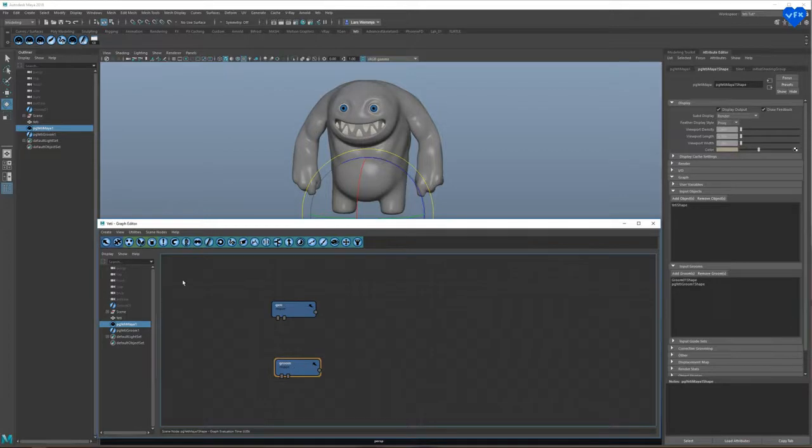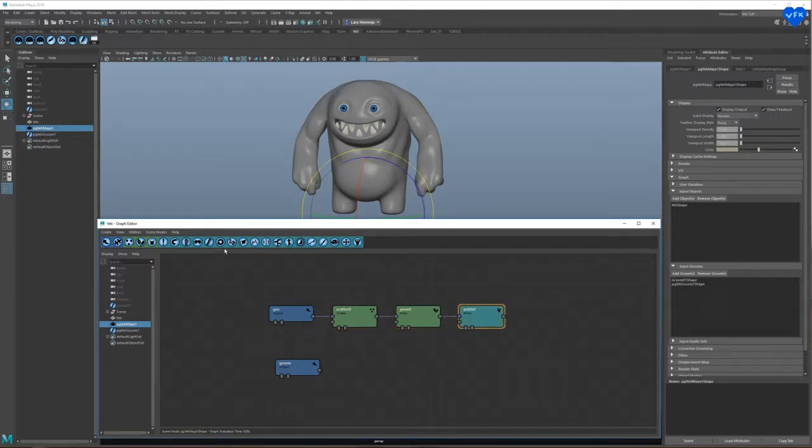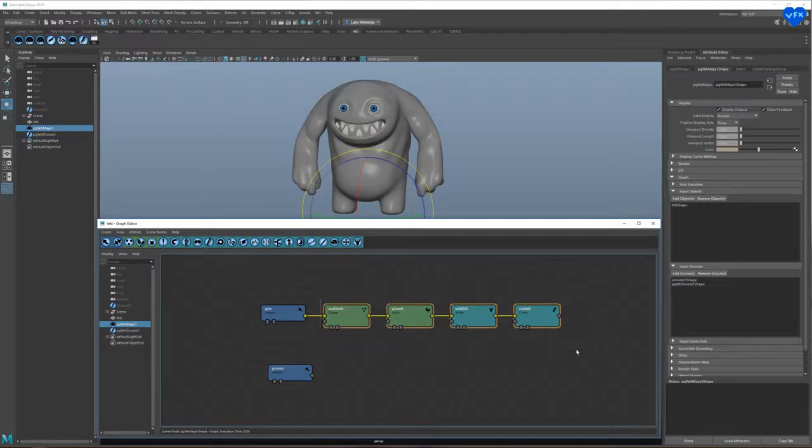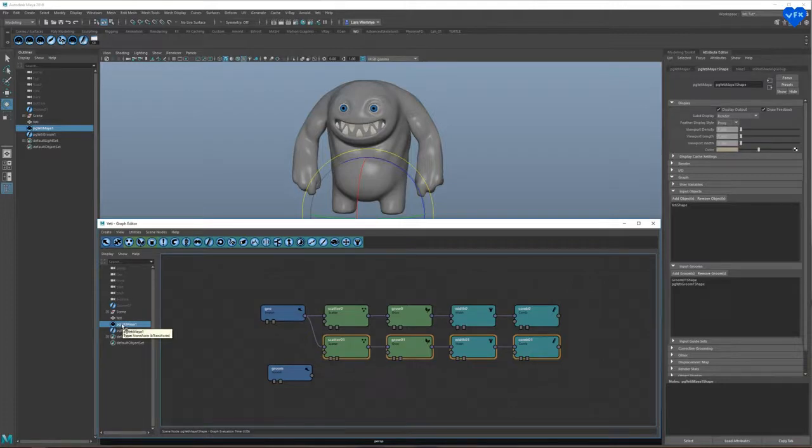Now let's select our geo import node, create a scatter, a grow, width, and a comb node, which automatically connects them. Select and copy and paste them, and I will get to why I duplicated these nodes later in this video. To make the hair look a bit thicker in the viewport, I will go to the display settings of the Yeti node and change the viewport width to 4.